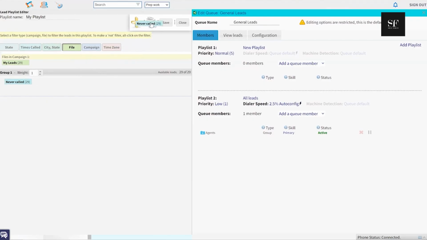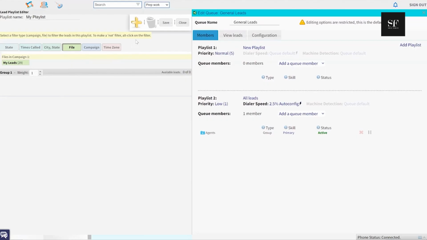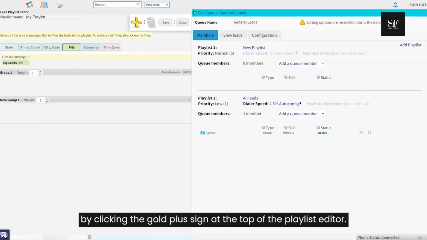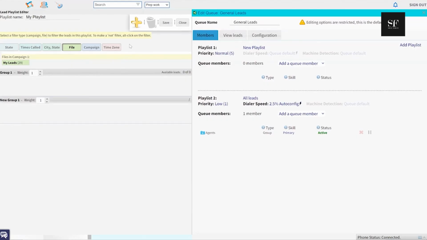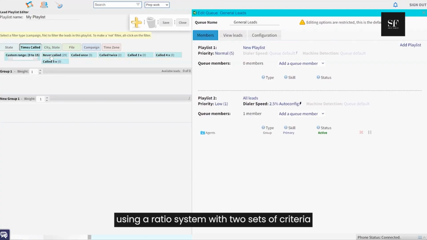plus sign. To further customize your playlist, you can add additional groups by clicking the gold plus sign at the top of the playlist editor. By adding additional groups, you can blend your calls using a ratio system with 2 sets of criteria.